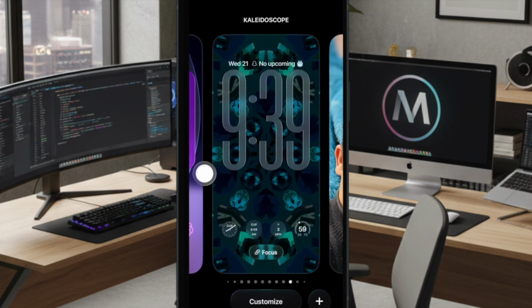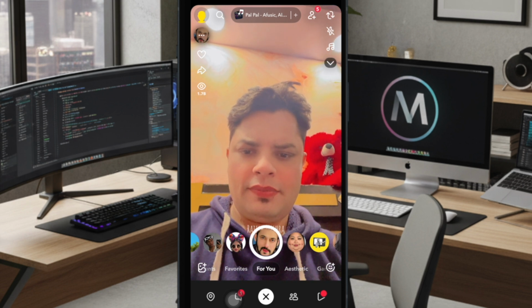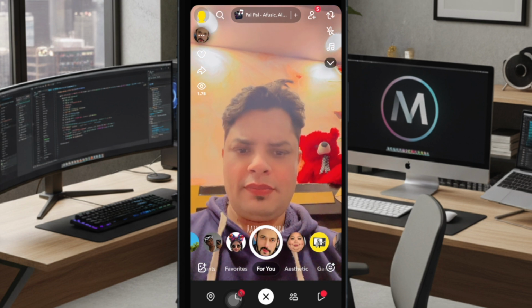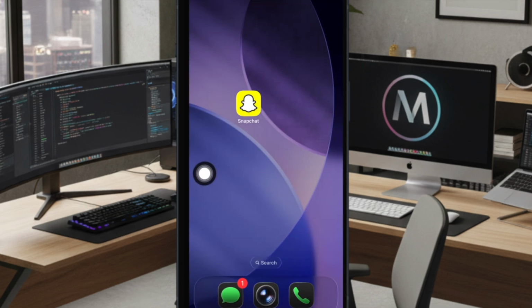No app opening required. In this hands-on video, I'll show you how to add the Snapchat birthday calendar widget to your lock screen so that you can get instant reminders, stay organized, and never miss a celebration again. It's quick, smart, and super convenient.